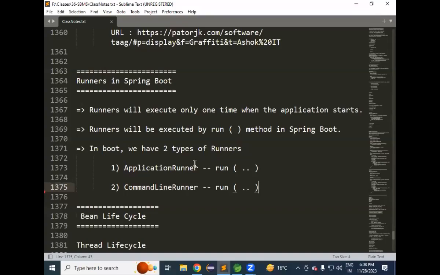If you want to execute the logic only one time when the application is started, then we go for the runners concept. We have two types of runners in Spring Boot. One is called application runner. The second one is called command line runner. These two interfaces are functional interfaces in Spring Boot. What is the meaning of a functional interface? An interface which contains only one abstract method is called a functional interface.